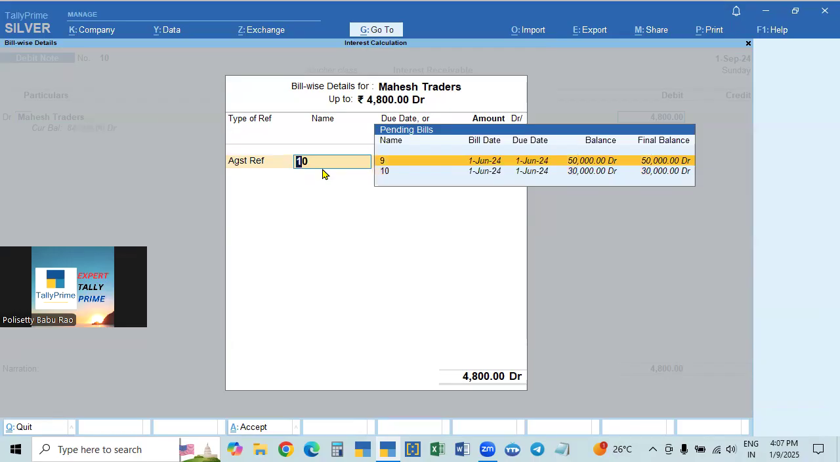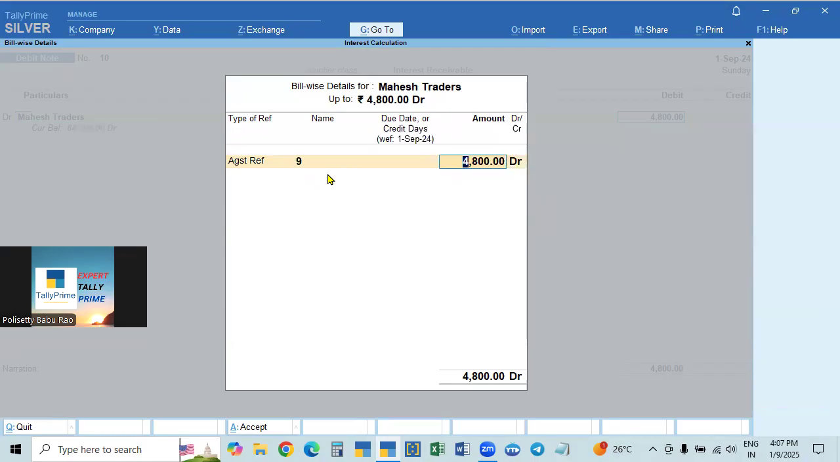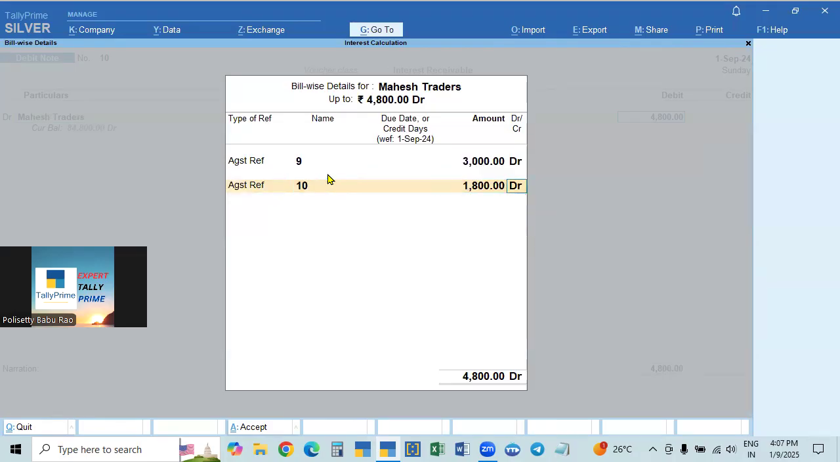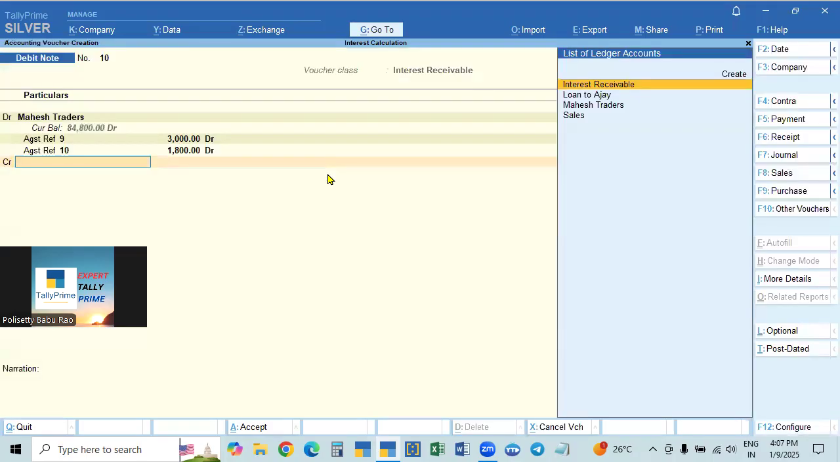number 9, that is 3000. So here the total amount is shown 3000, and again number 10, 1800 rupees. So both are showing. Otherwise, no problem. If it shows one number, the total interest will be shown, no problem. And credit. So this is the interest receivable by us.